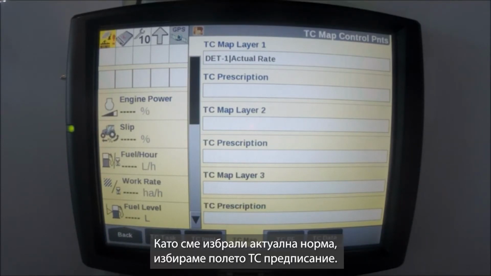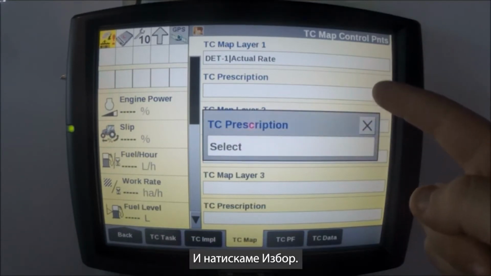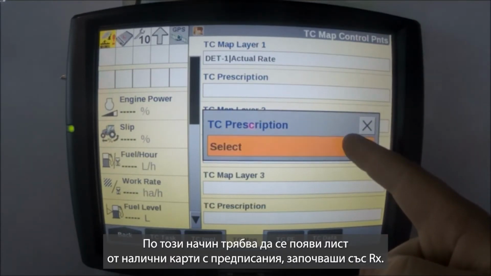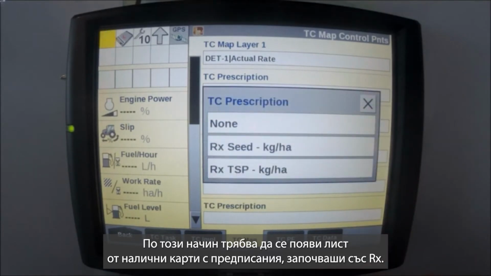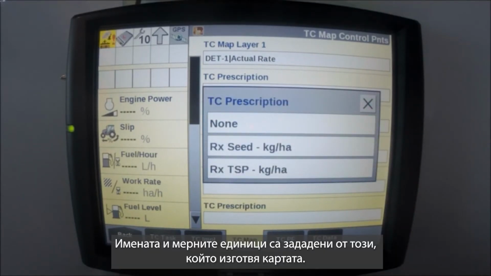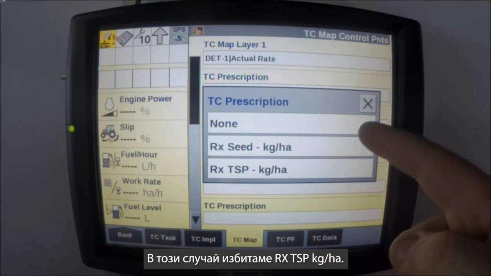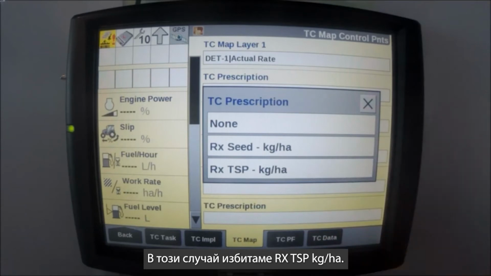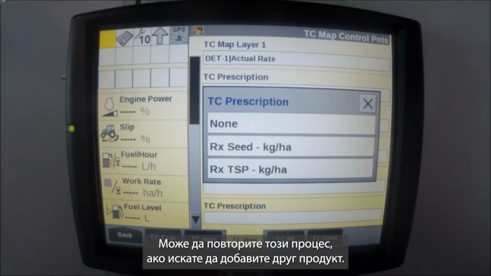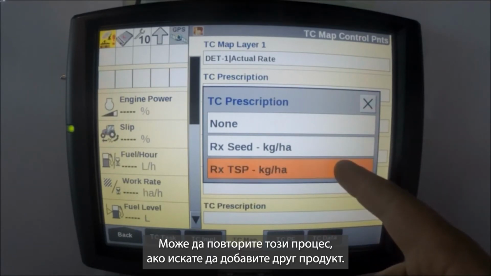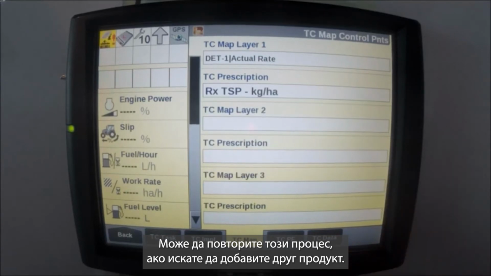With Actual Rate selected, we now select the TC prescription box and then press Select. This should produce a list of prescription maps available to us with the letters RX at the front. The name and the units will be set by whoever created the prescription. In this case we are using RX TSP kilos per hectare. You can repeat this process if you wish to control another product at the same time.